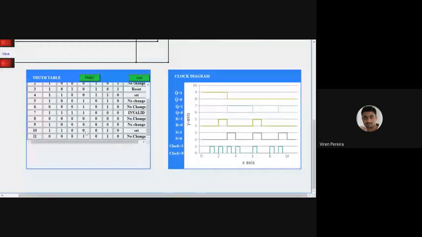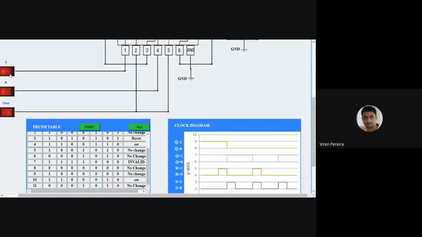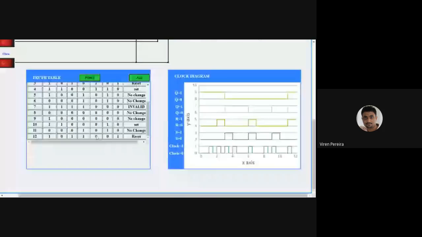Now say if I want to make this 0, I want to put a new value. Then what I do, I take my clock, put it 1. Okay, and take my S, put it 0, and R I put it as 1. So when R is 1, now 0 will be saved. So if I'm adding this, see here, 0 is saved.